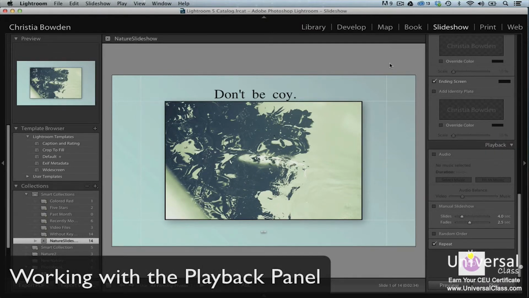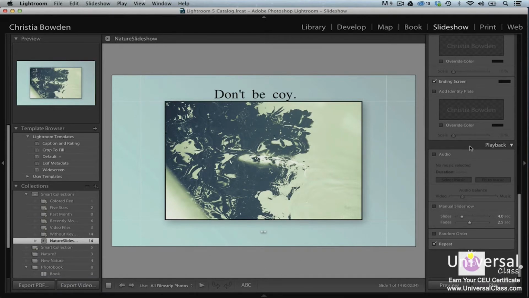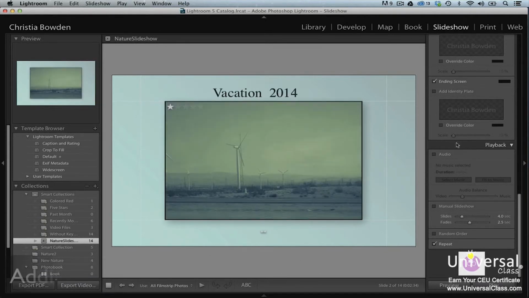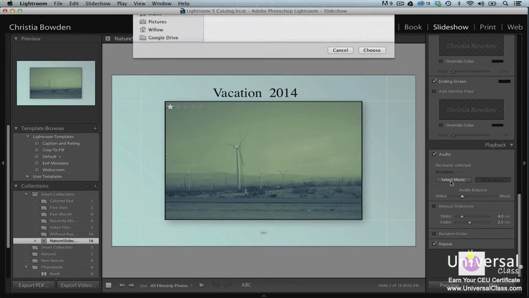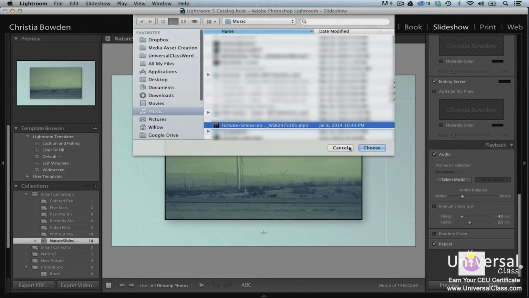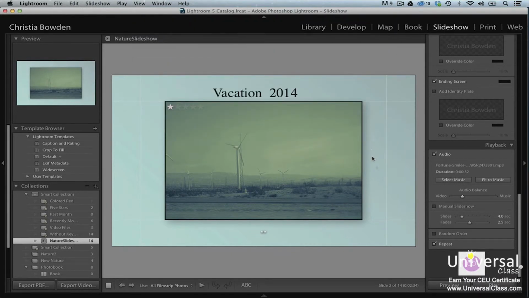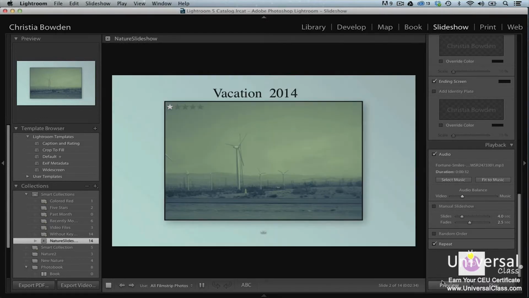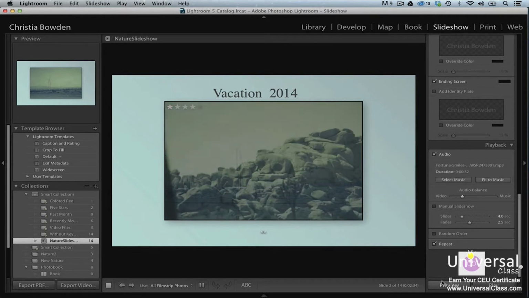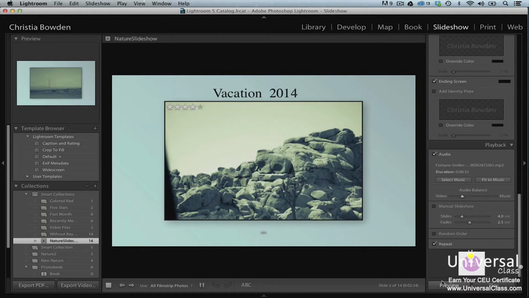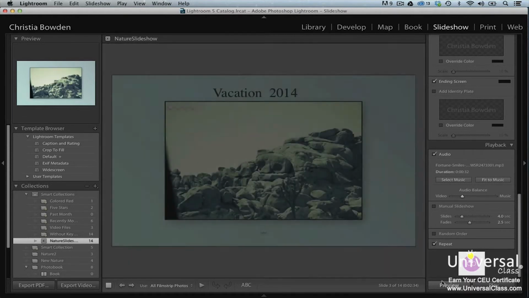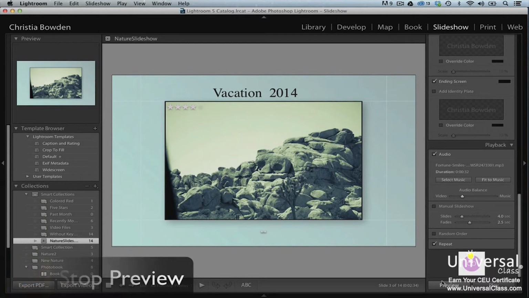The Playback panel allows you to set the timing for your slides as well as add a soundtrack. To add music to your slideshow, make sure there's a check mark beside Audio in the Playback panel. Click the Select Music button, then find the music on your computer that you want to use. You can click the Preview button at the bottom of the right panel group to preview it. Press Escape to stop the playback.